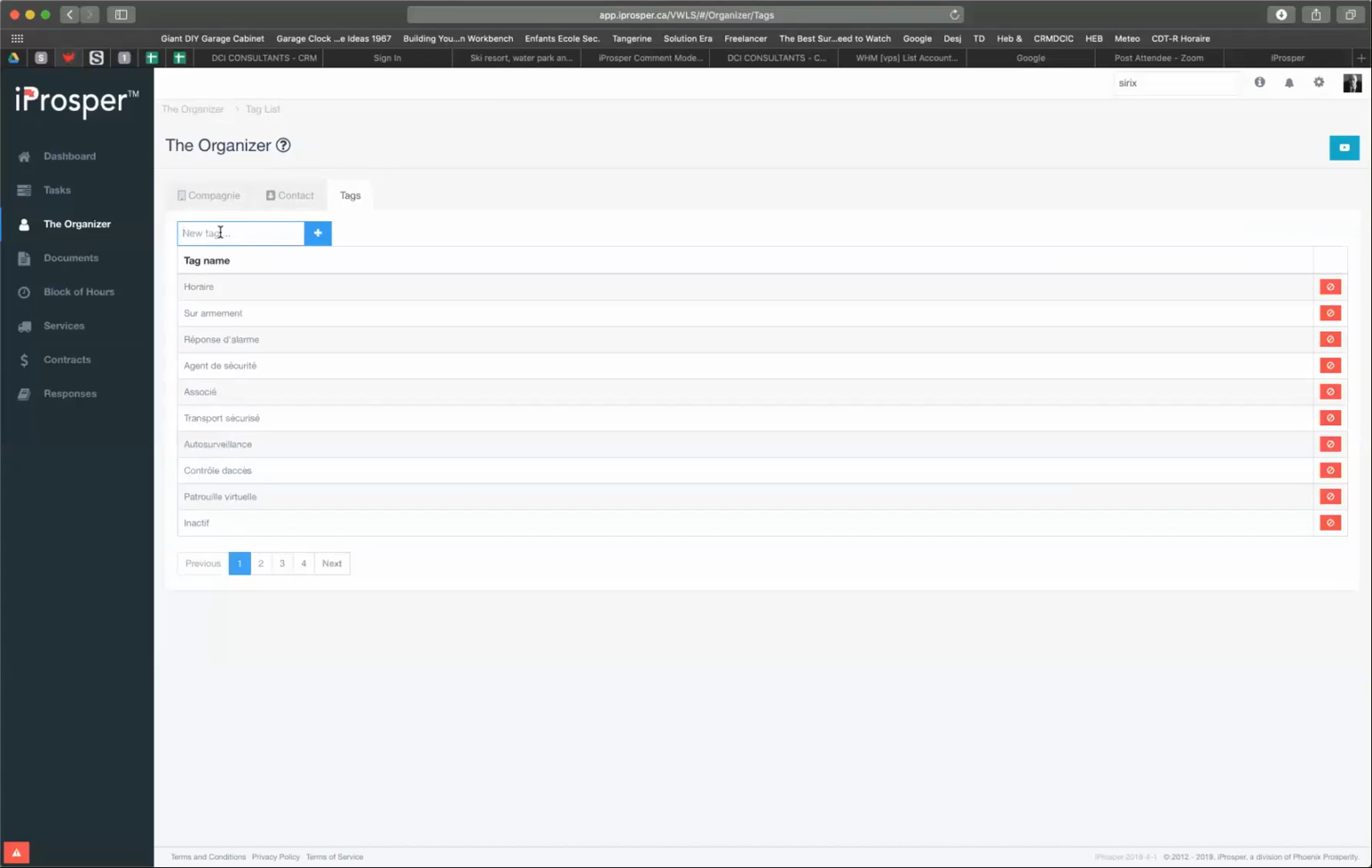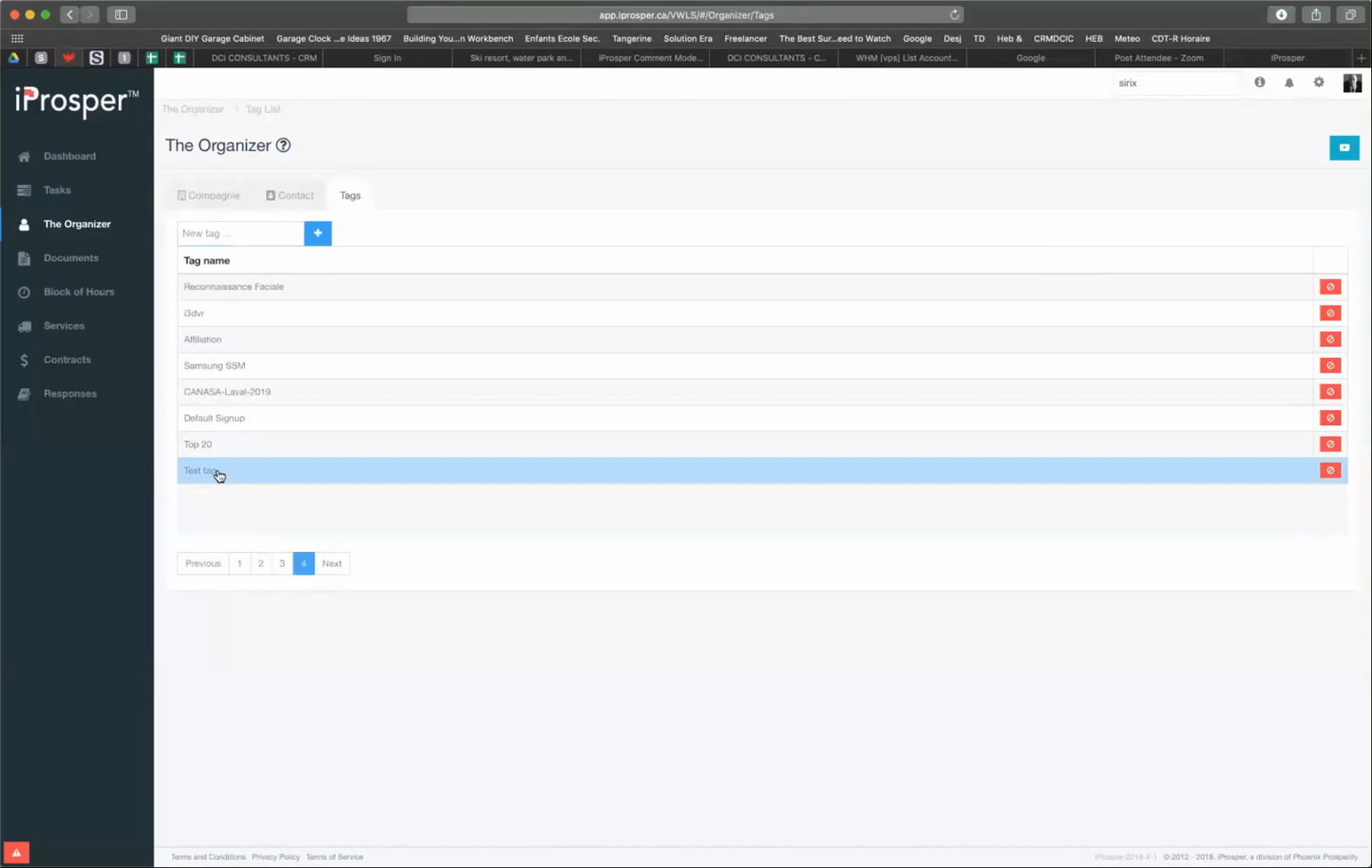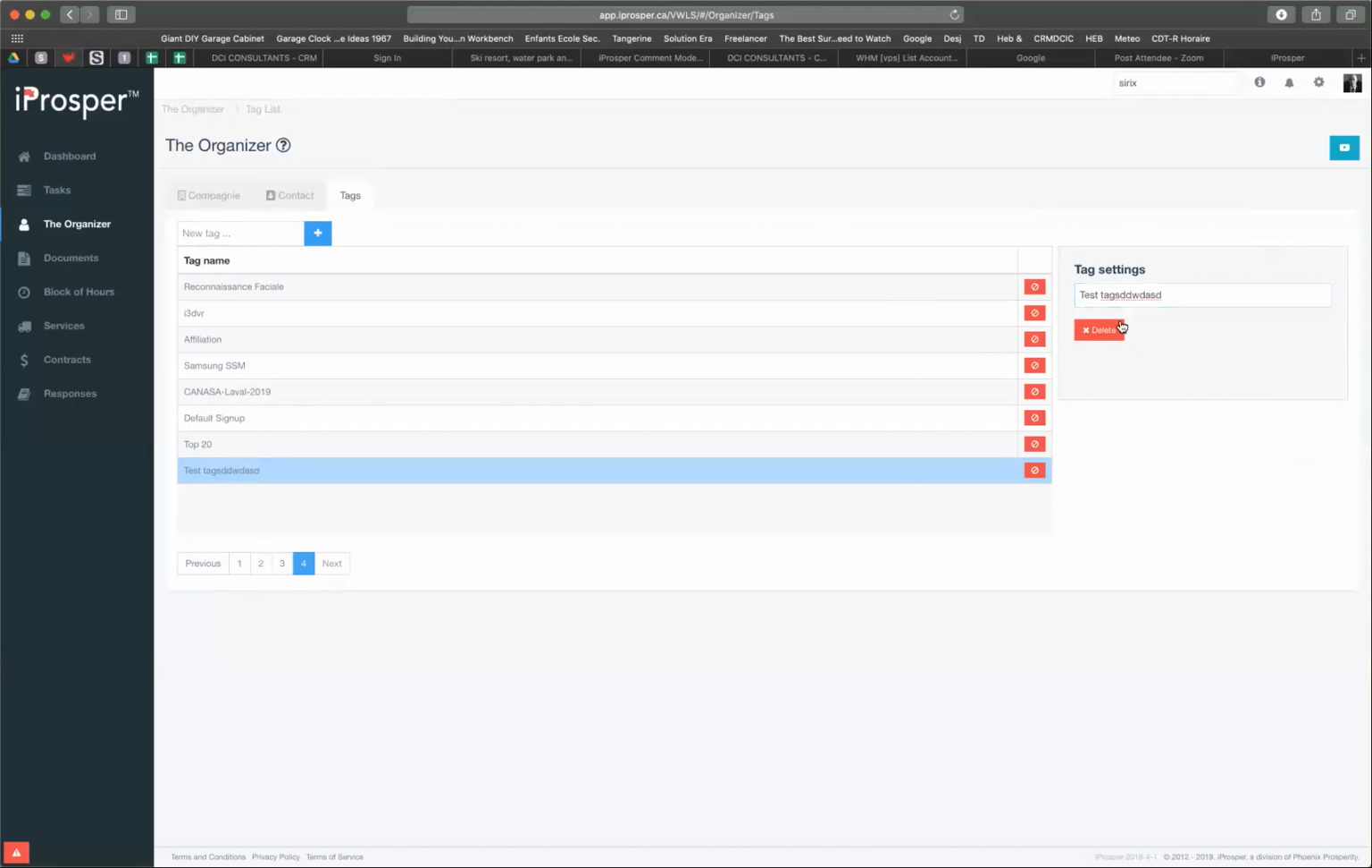So to add a tag, very simple. Test tag, enter, it's done. Not more complicated than that. To modify it, you re-click on it, and you go back here and you can modify it. So that's it. It's pretty simple.